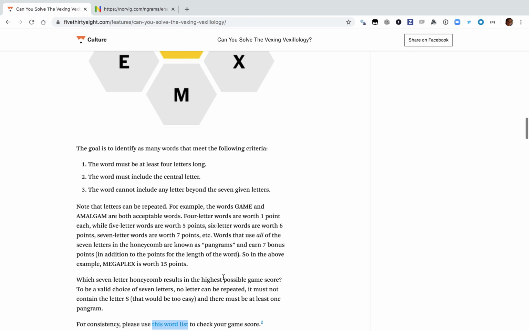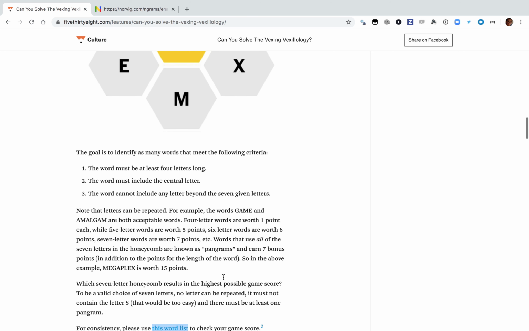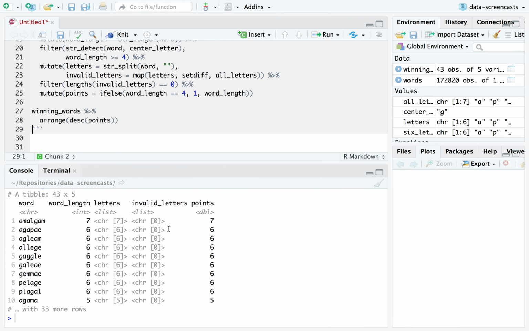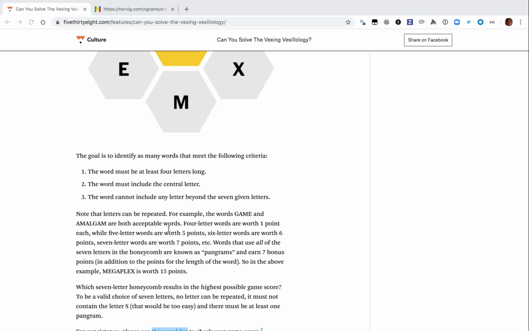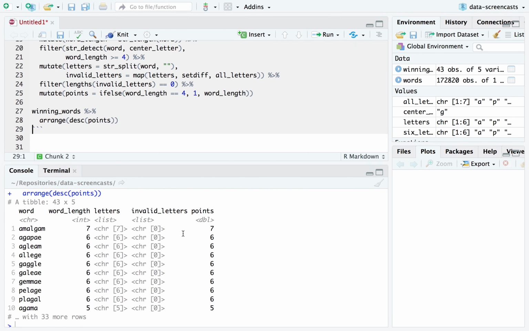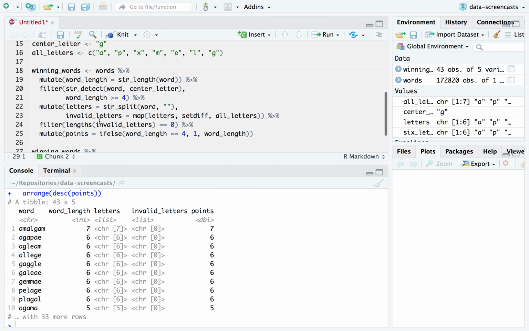Let's see. Words that use, here's one I'm missing. Words that use all the 7 letters in the honeycomb are known as pangrams, earn 7 bonus points. All right, how did I miss megaplex? Let's see, because it looks like I did miss megaplex.